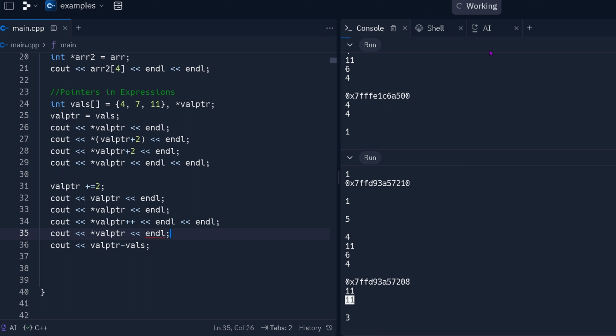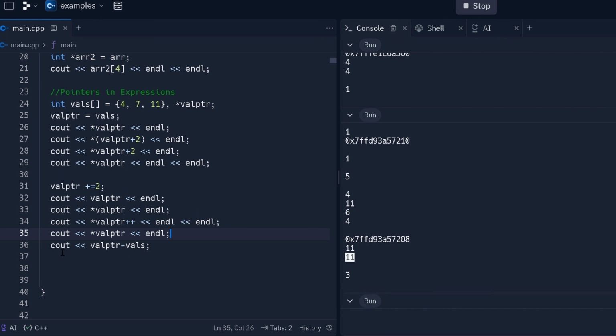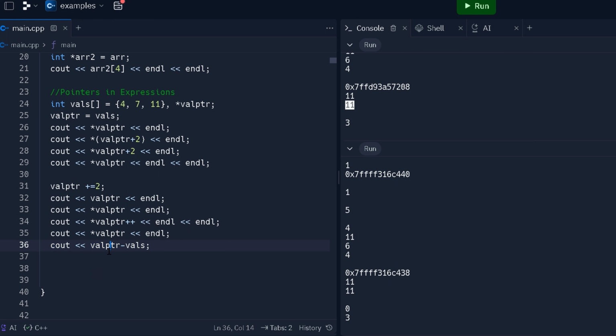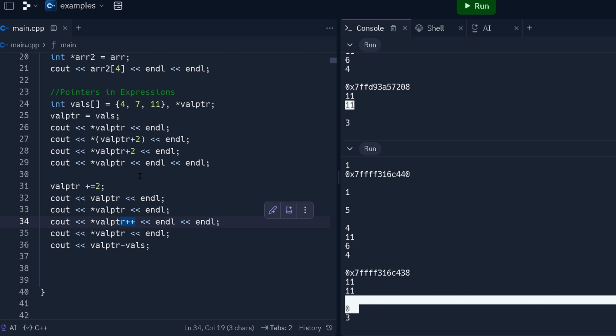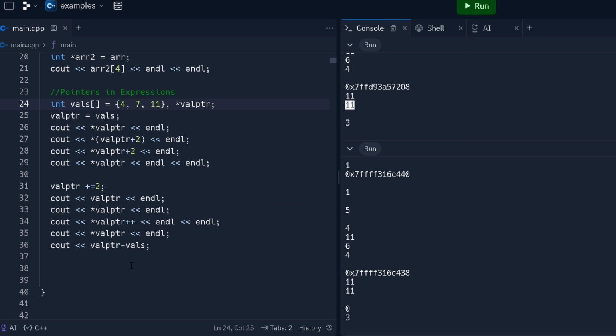Let's try to run this again. While this runs, we can look at this bottom part right here, cout val pointer minus vals. What this is essentially doing is it's going to get us the difference in positions. So val pointer is now at this position, and vals starts at the 0 position. So we are going to have a difference of 3. Val pointer minus vals, that is 3. You can see after we did this plus plus, I print out a 0. Why is that? Well, it's because it moves out of the bounds of the array. So it's not going to print anything that's in our array.